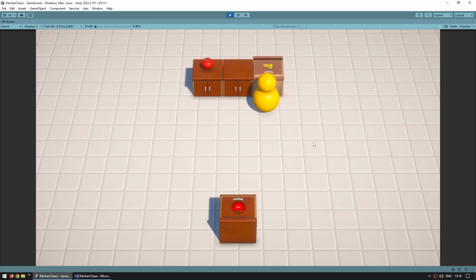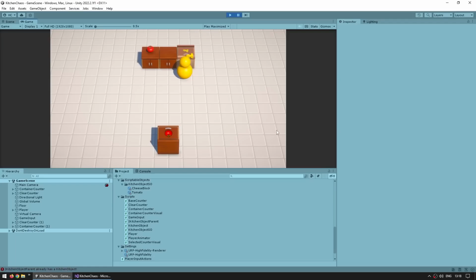Right now it's giving out an object every time, even if the player has something. So if I pick up, yep, it works. Now if I pick up again, there you go, we've got our nice harmful error. This should never happen. So let's set some nice checks.